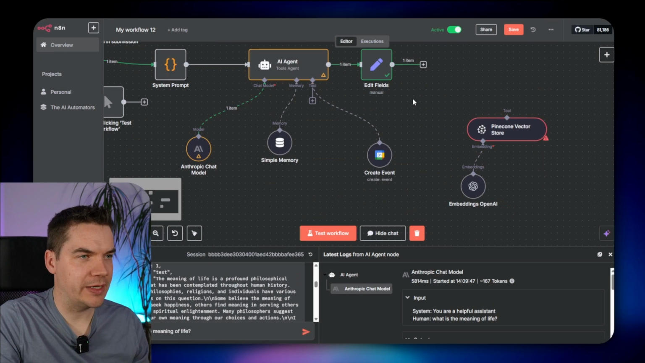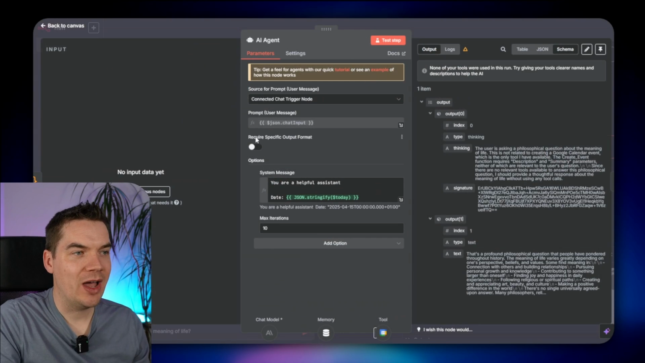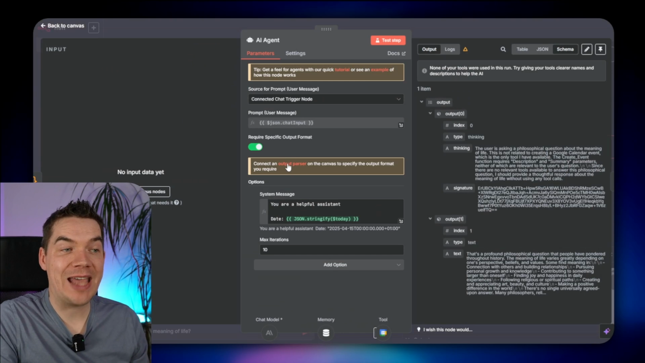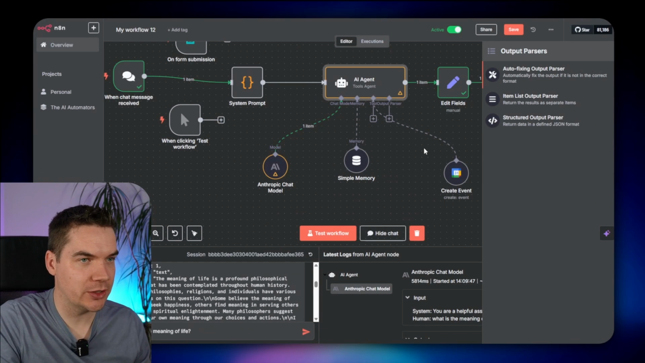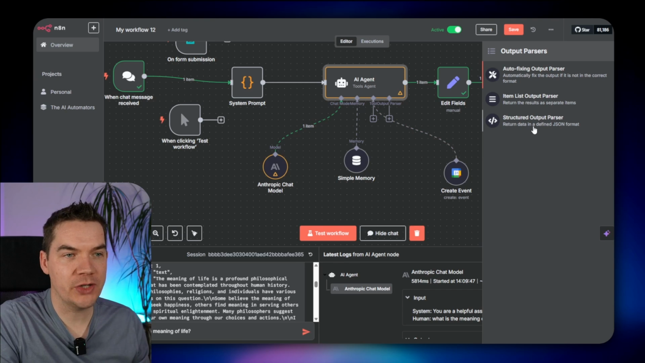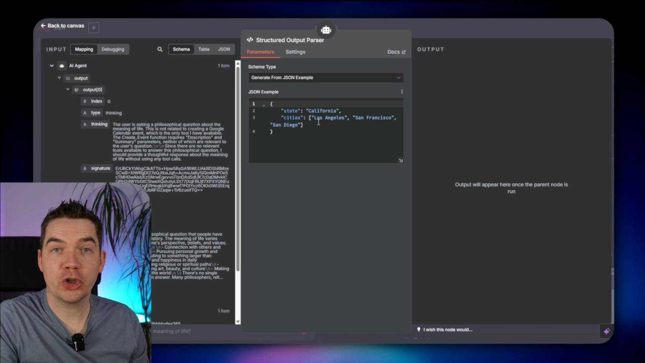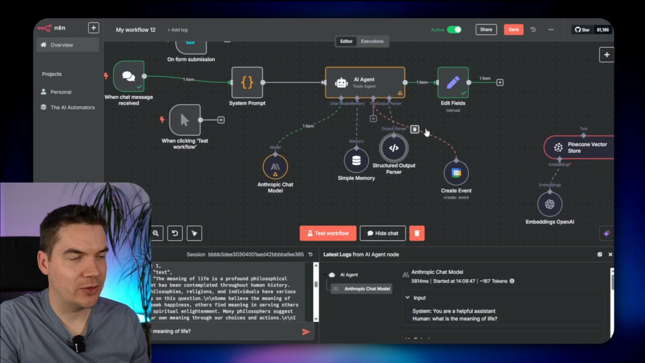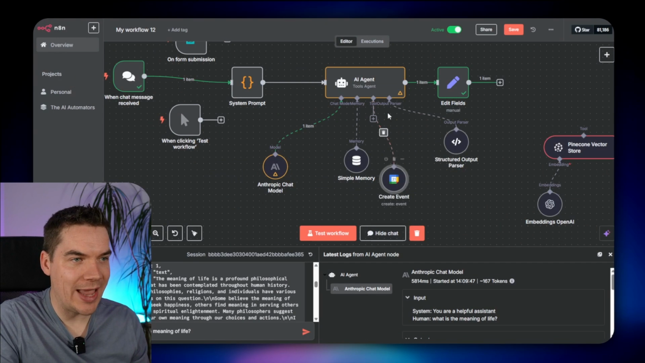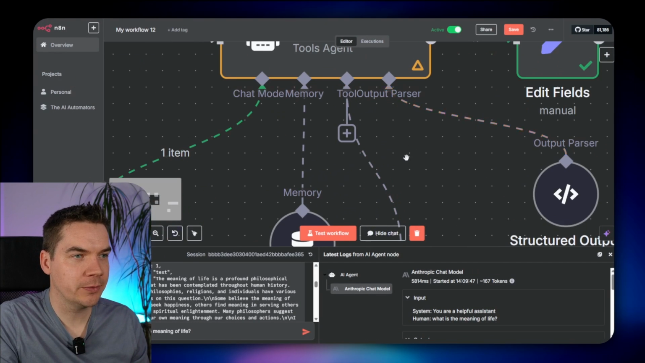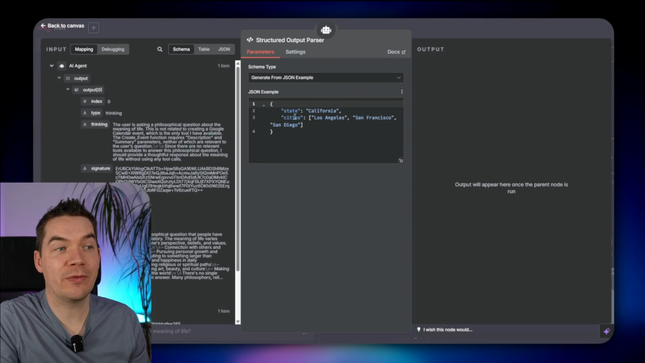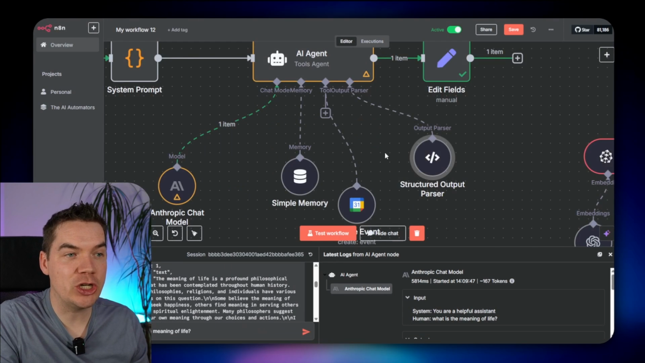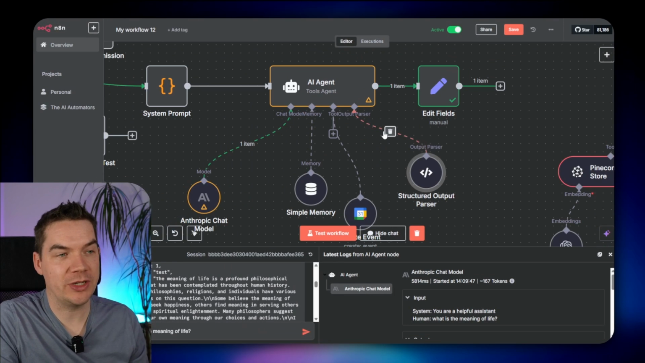Whereas within n8n, for example, if you click on the agent, you have an option to require a specific output format. And if you click that, then you're able to add an output parser to the agent. And you have different options for output parsing. Let's say you could provide a structured JSON object, for example. So here it could be state and cities. Once you add that, you have this new leg on the agent called output parser, and you can hook up that output parser with that format. And that then requires the agent to generate the output in that format.